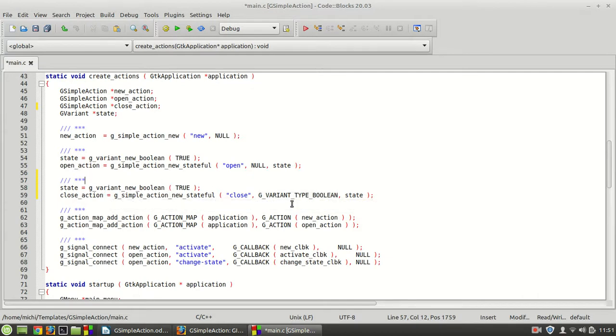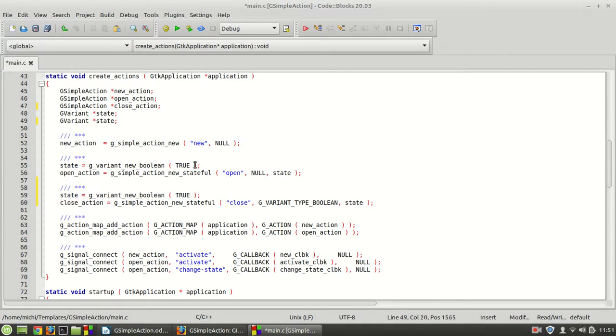So at this point, we create a close. Now the next thing we need to create is a new state. So I'm going to call it state Boolean, just to be different, because if it's not different then we'll have the same state, and that's wrong. Now let me see what we have. We declared a state Boolean, we create a new G variant new Boolean, we set it to true, and then we pass the state together with G variant type Boolean and the name close on the simple action new. Let me compile it and run it for a second and see.